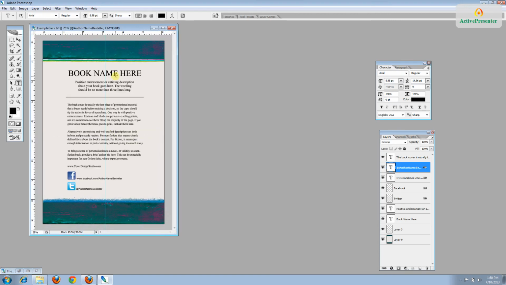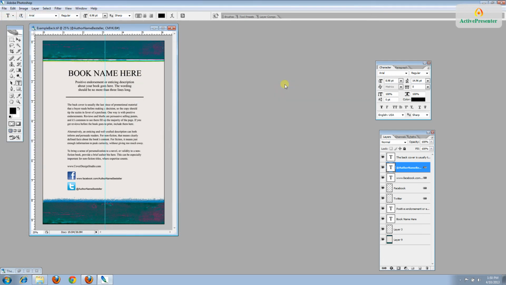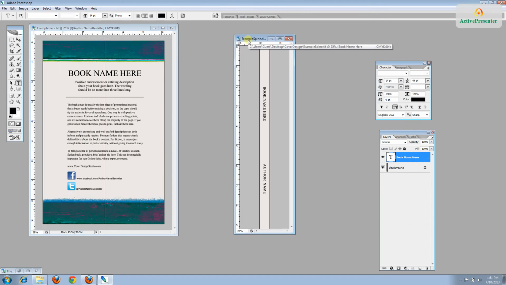And then we also want to open up the spine. The same way, it'll say spine at the end and it's a TIFF file. And if you get this box that asks you to update, always click update. Again, if you get any boxes that ask you to flatten or don't flatten or merge or don't merge, always click don't flatten and don't merge.